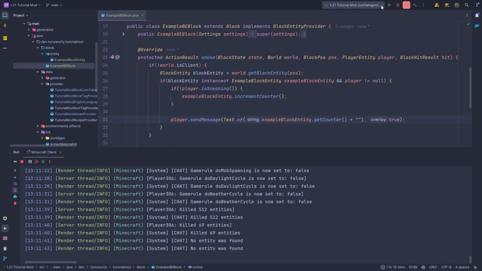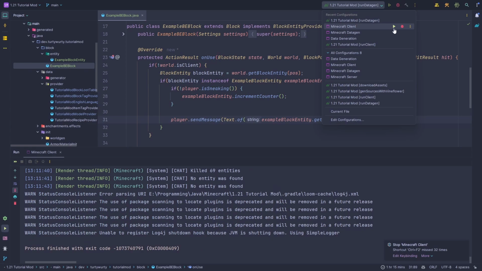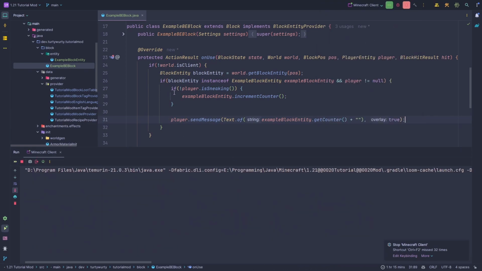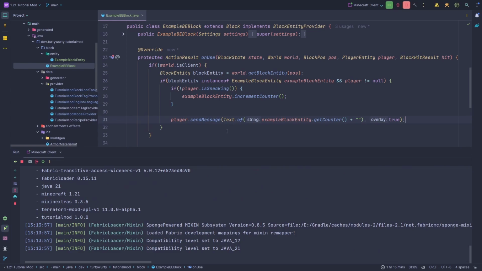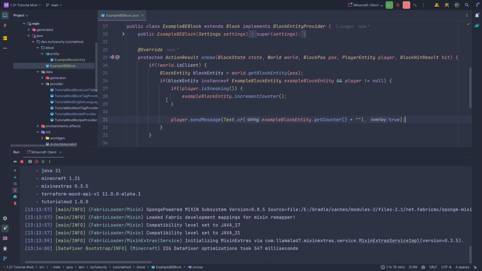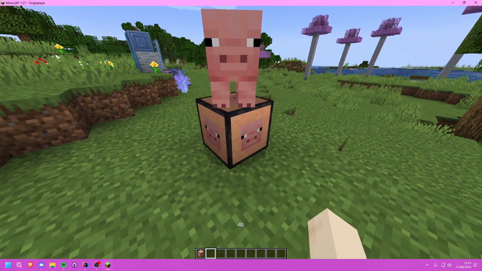And what that will do is, if we restart the game, we should now be able to see that it will send that message whether we're sneaking or not, but only if we're sneaking will it actually increment that counter. So we can try that real quick and see if that works. If we now right click it, you can see that it increments either way.